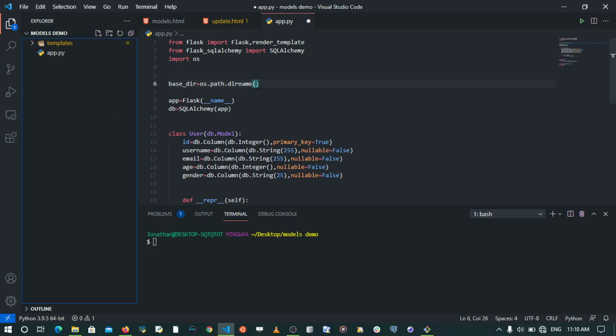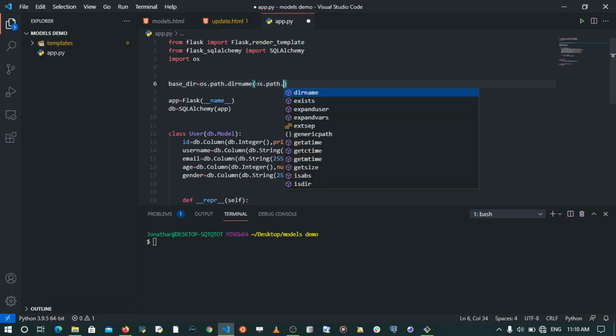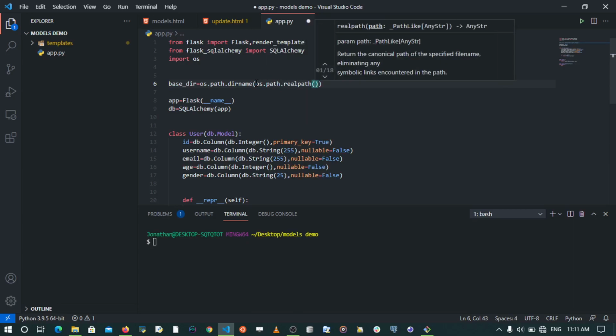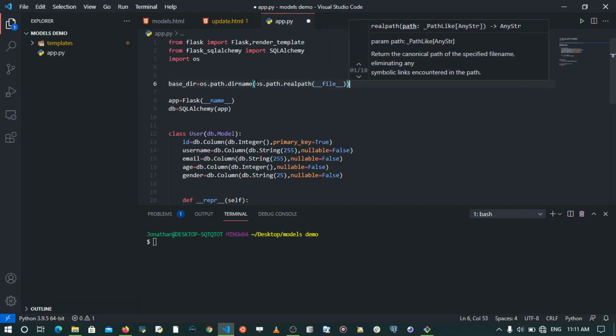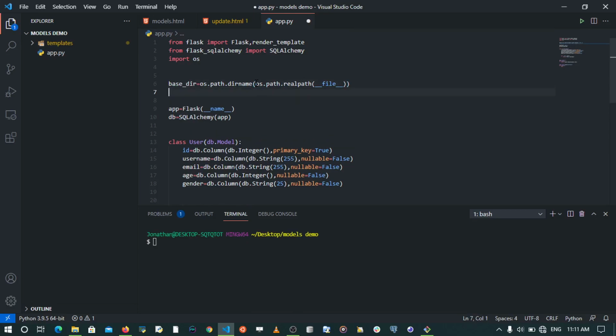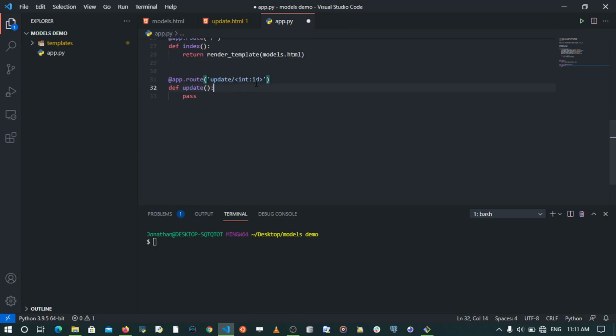So what I'm going to do is to come and say os.path. So I'm going to say os.path dot. I want the real path to this file I'm coding in right now. This file is always represented by the variable __file__. Then I save.